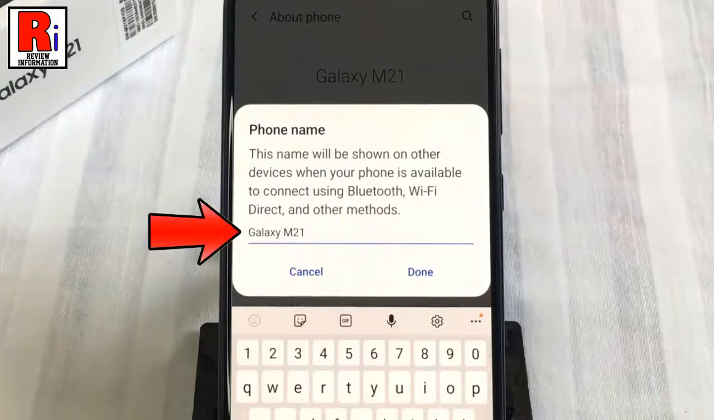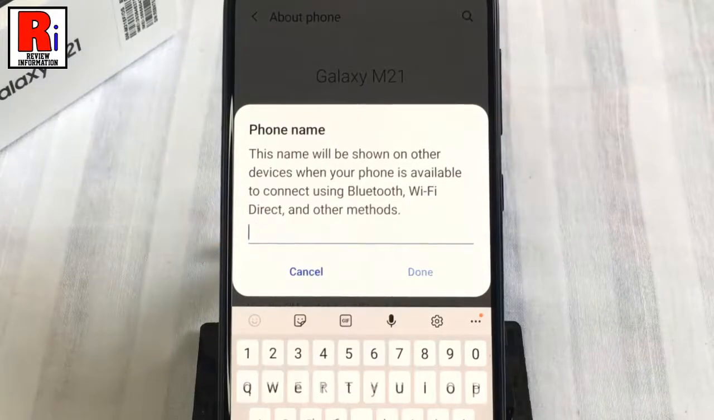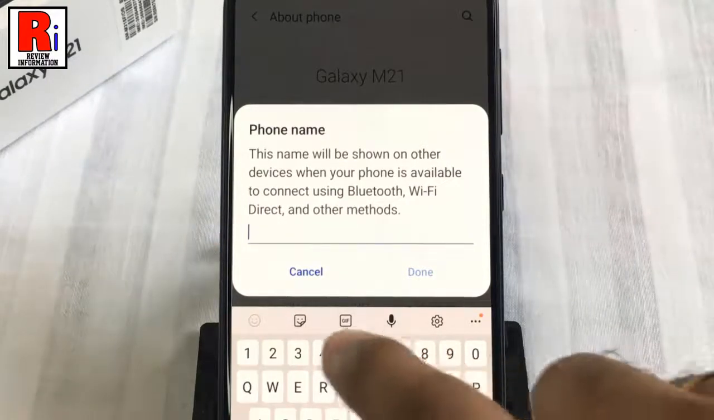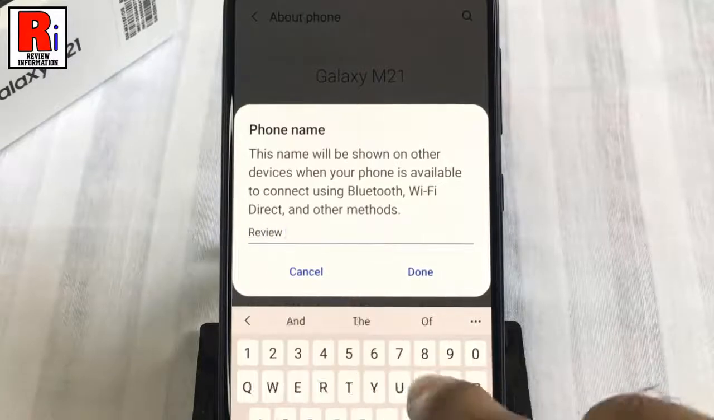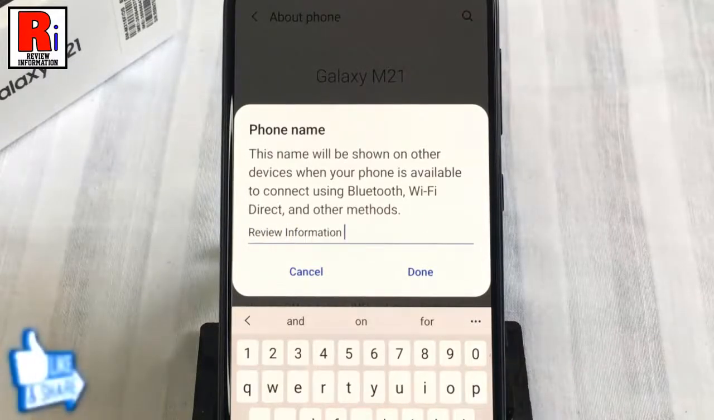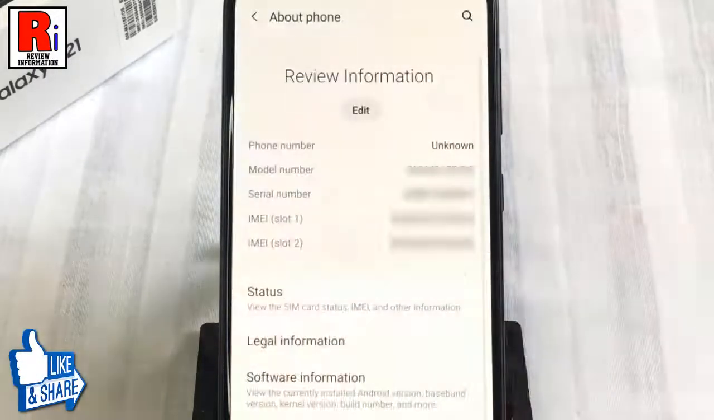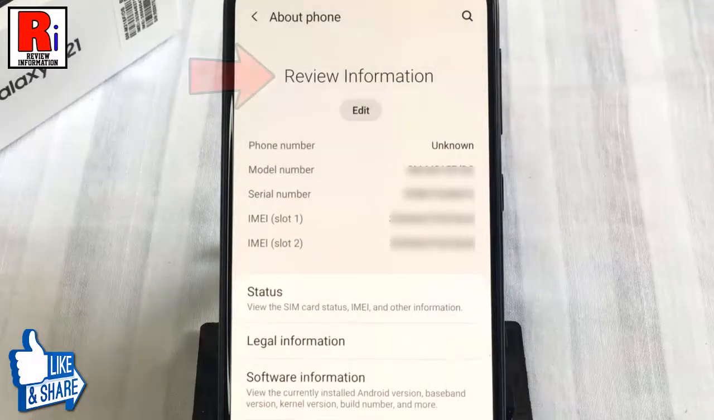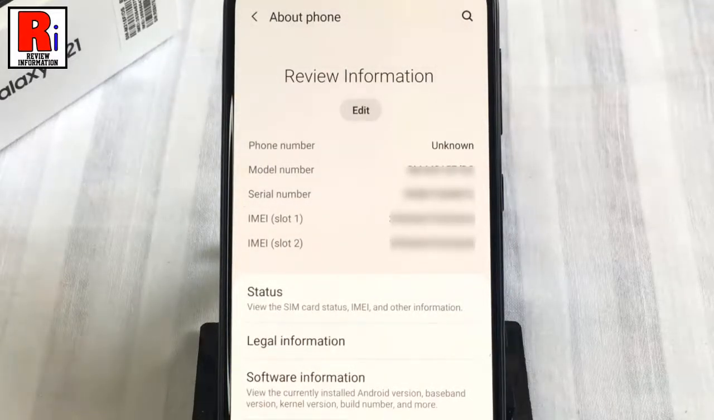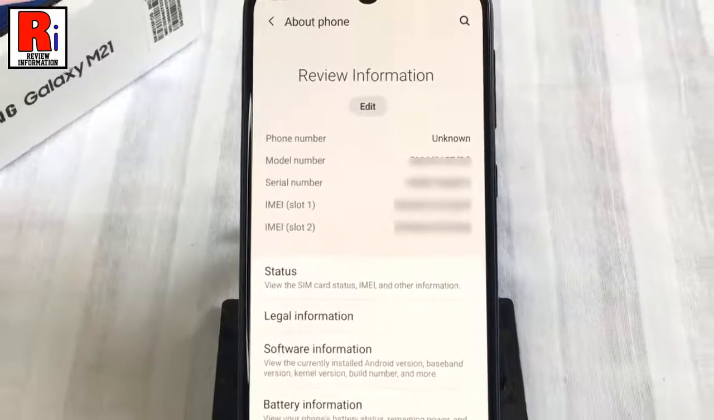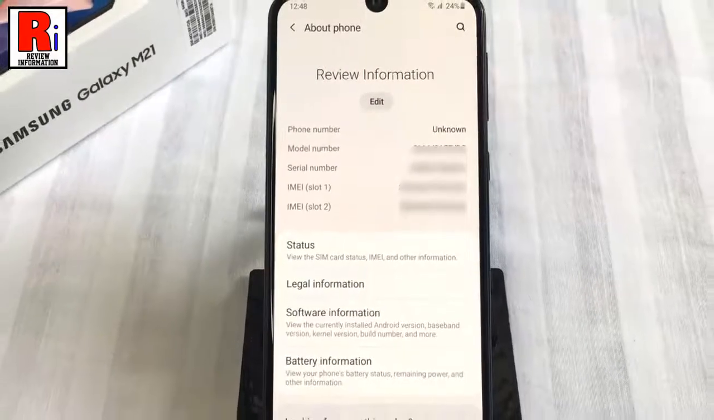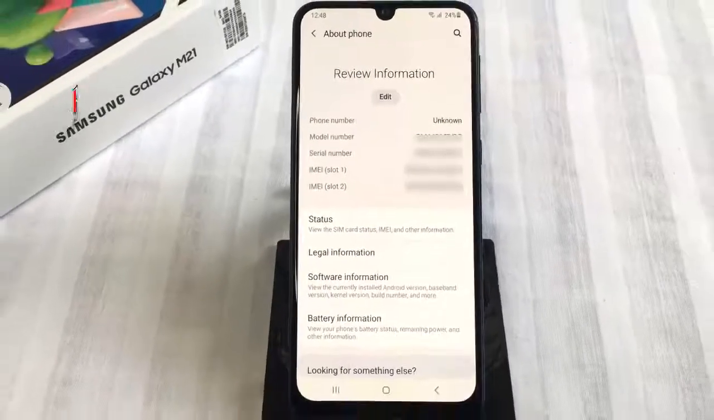Now delete the old name and then enter a name for your smartphone. Finally tap on Done. That's it. The phone name has been changed. So in this way, you can change the device name on Samsung Galaxy M21 smartphone.